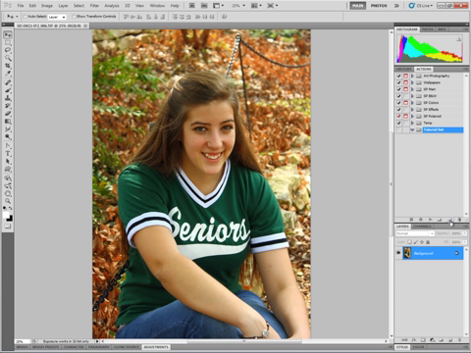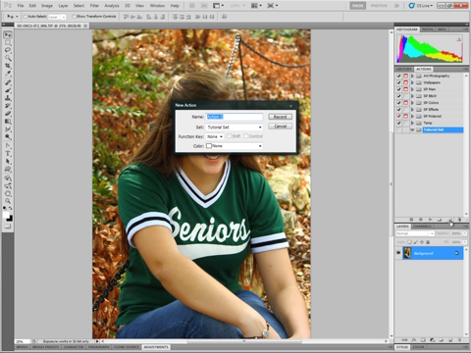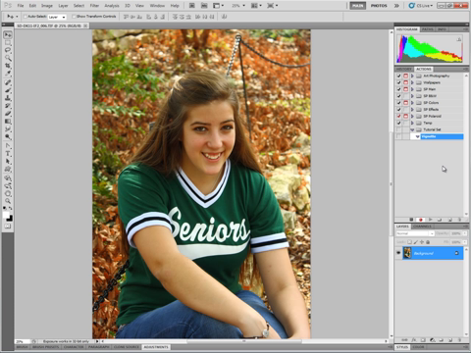Then we're going to click the button here to create a new action and name it vignette. Alright, now once we've created a new action, the program automatically starts recording what we do. That means if we click any button in Photoshop that would do anything to the photo, it'll automatically record that action. So you want to make sure you have everything set up and ready to go to record your action.